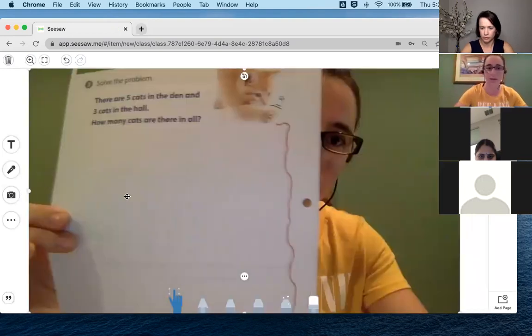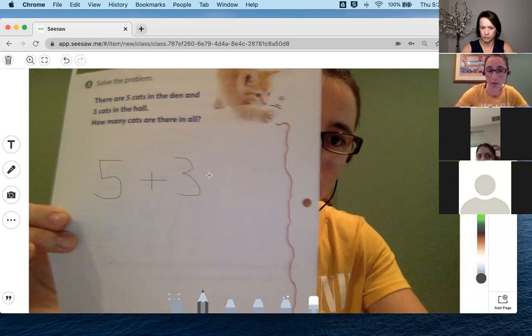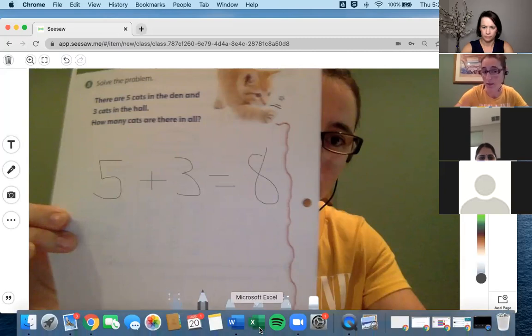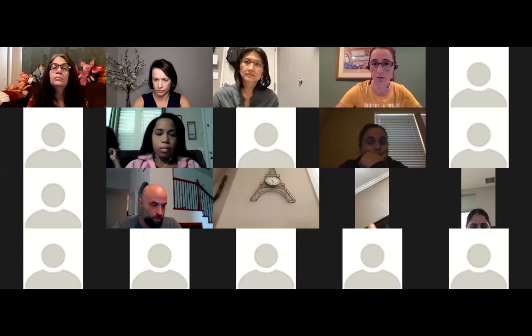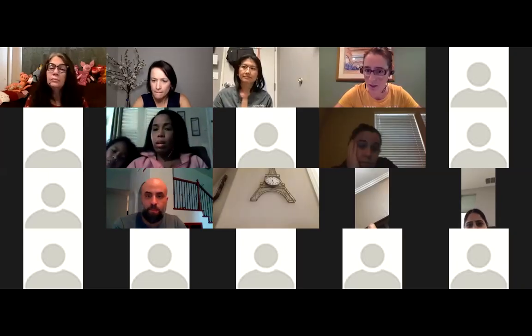They could then write on here, now I can solve the problem 5 plus 3. So I could write on here if your kid is more motivated with technology. I know we're trying to steer away from that right now, but if they're more motivated by doing their work on SeeSaw, they could just take a picture of the workbook page and upload it that way. That is a fine choice too. Okay. We get a clarification.